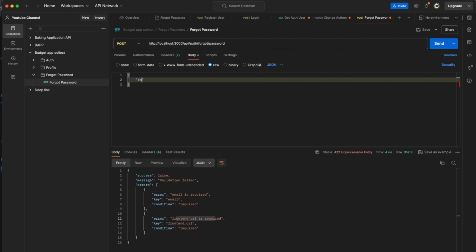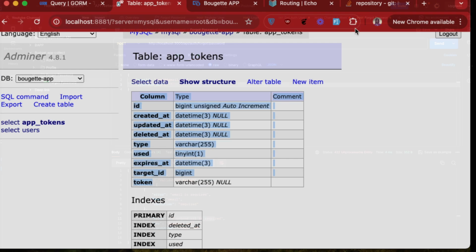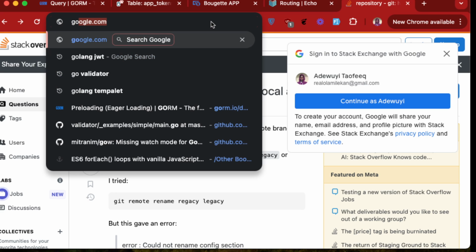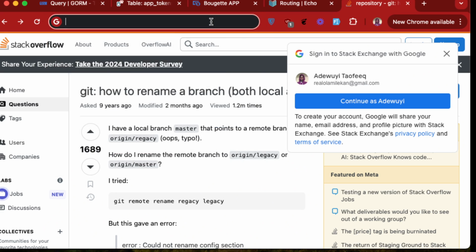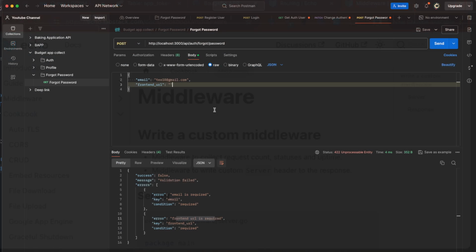So forgot, that will be email. Let's say t@gmail.com. The front end URL will be some random URL. I'm just going to copy some random page URL. Let me say GORM or Echo. I'm just going to copy the Echo URL as my front end URL.